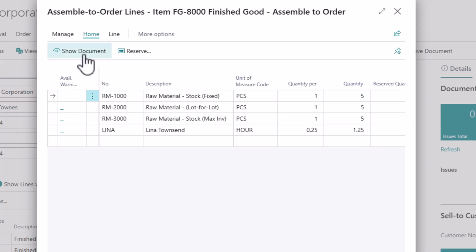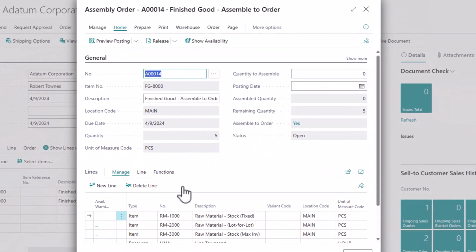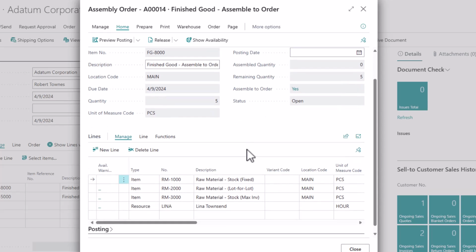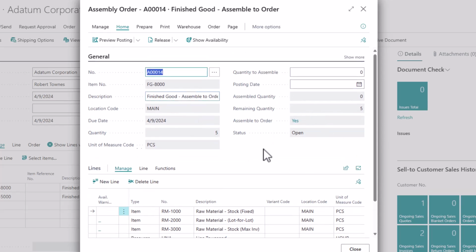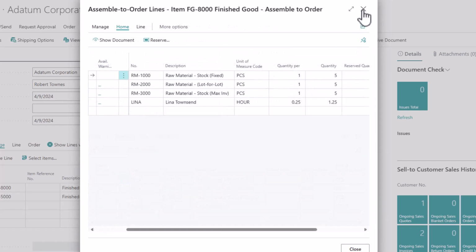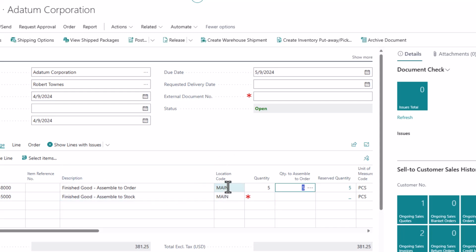Then I can open up the assembly order itself. We'll look at this in a bigger window on the assemble to stock. But it's the header information, where I cannot make changes to it. It won't let me post. There's actually no posting option up here, so I can't do my output from here. I have to do it on the sales line by simply shipping it.